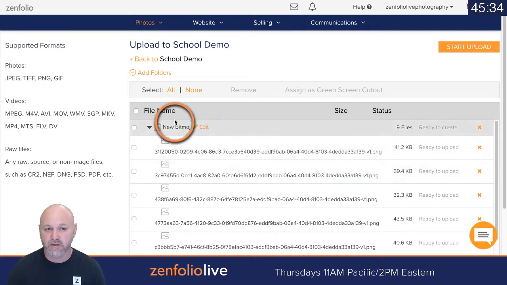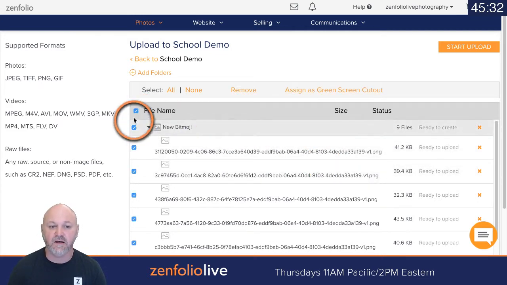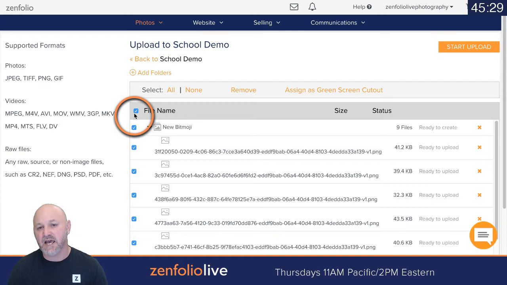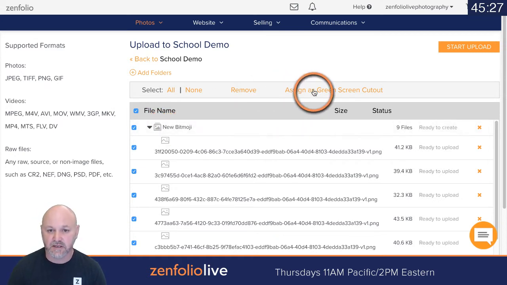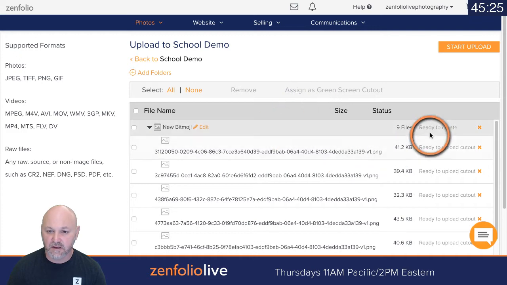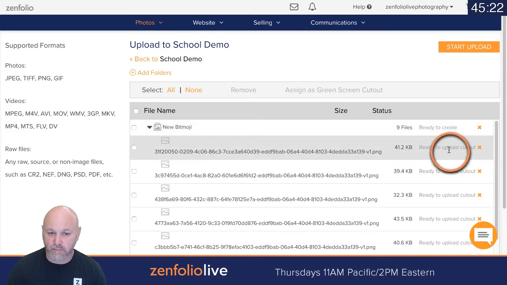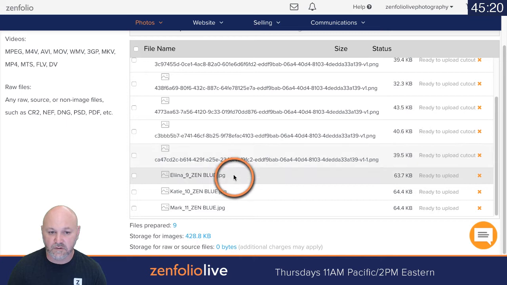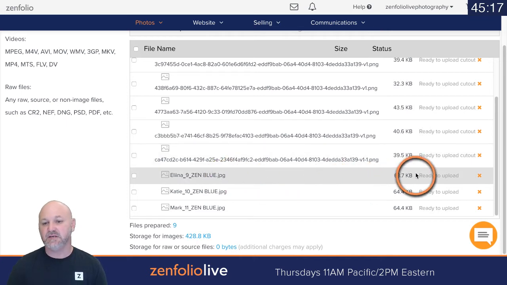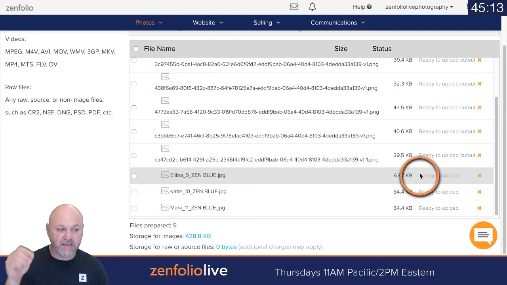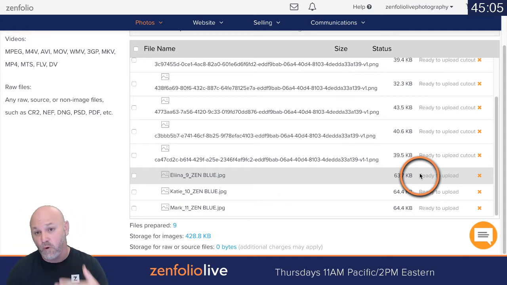So the easiest way to do it is just select all of the files right here. And even though this has JPEG files in it, I can still click assign as a cutout. And now you're going to see right here, it says ready to upload cutout. But if we get down here to the JPEG files, that's just going to say ready to upload. So you don't have to go in there and manually select each one. You can select everything, and even if that folder has some normal JPEG files in it, you can still assign the cutouts, and that's going to save you some time.